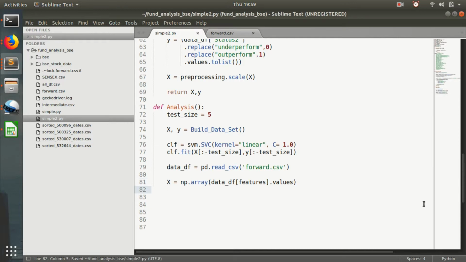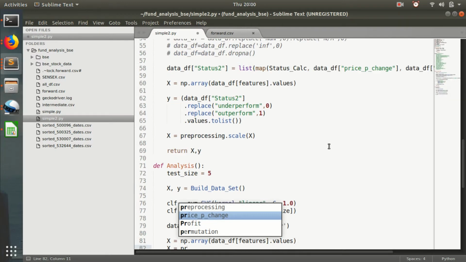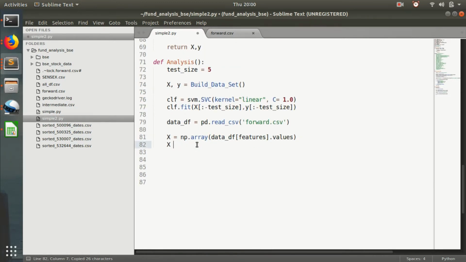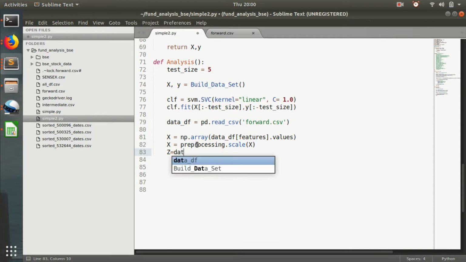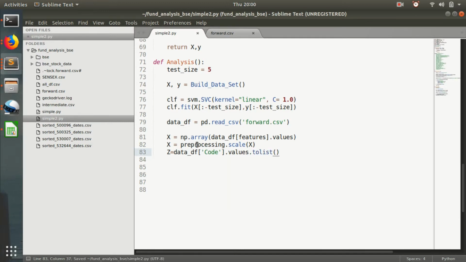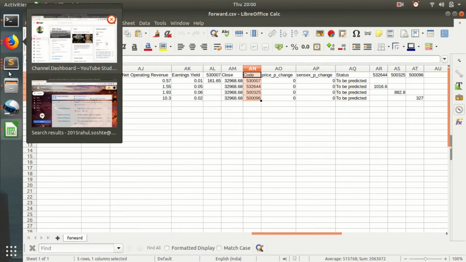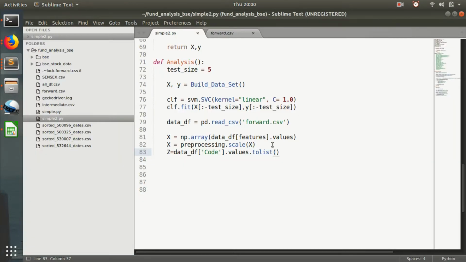Then what we'll be doing is scaling those values. X is equal to preprocessing.scale, the same line of code, pasted here. Then z is equal to data_df code values. We are saving all the codes, this column, in a list z.